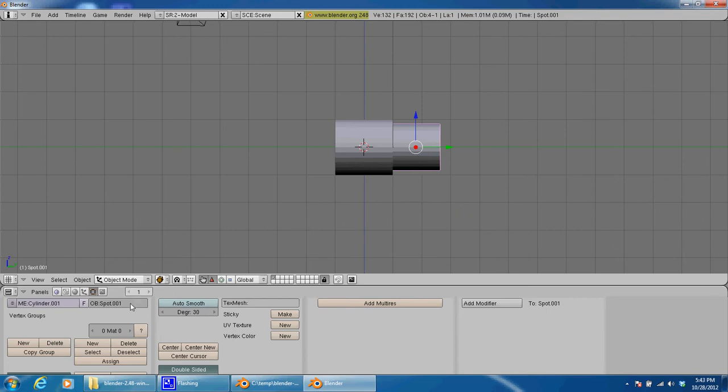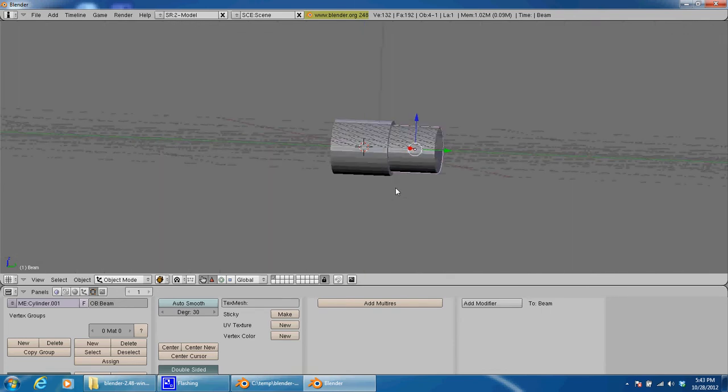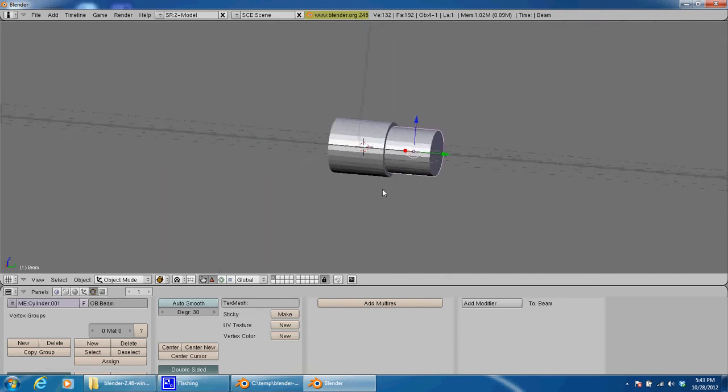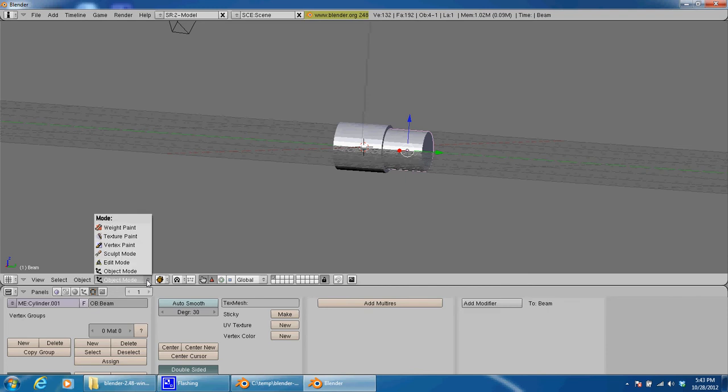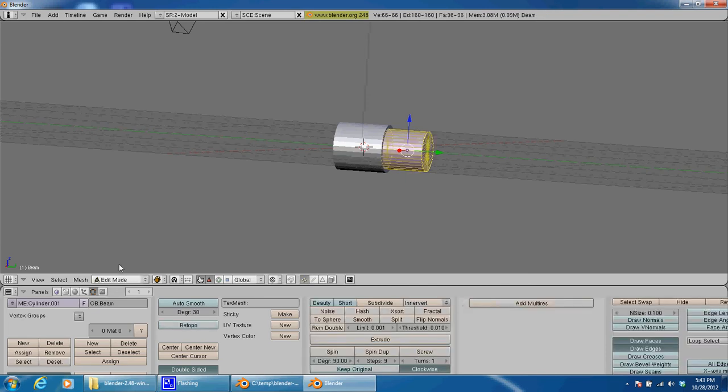Let's go ahead and give this a name. Let's call this beam. Enter. Okay, right now we're in object mode, so everything we do basically affects the entire object. If you hit the middle mouse button, you can rotate around to where you want to be. If you rotate to about somewhere on this angle, and then go to edit mode, we're actually going to edit the grid here.